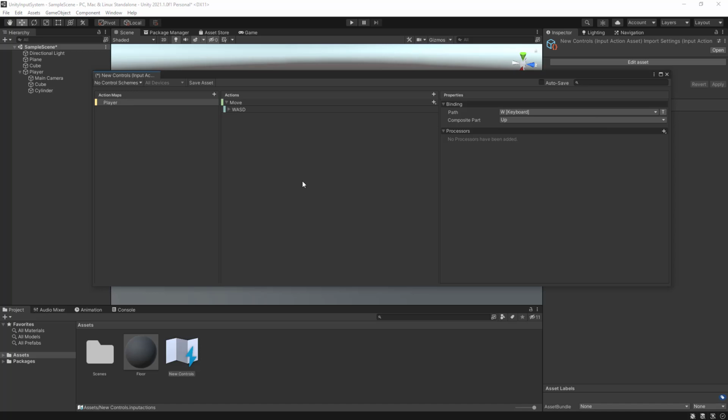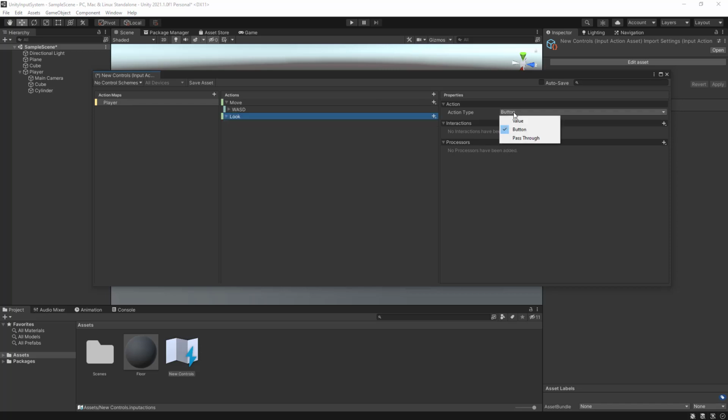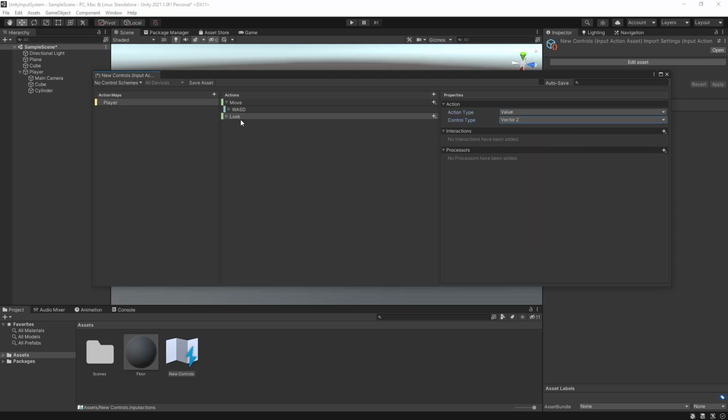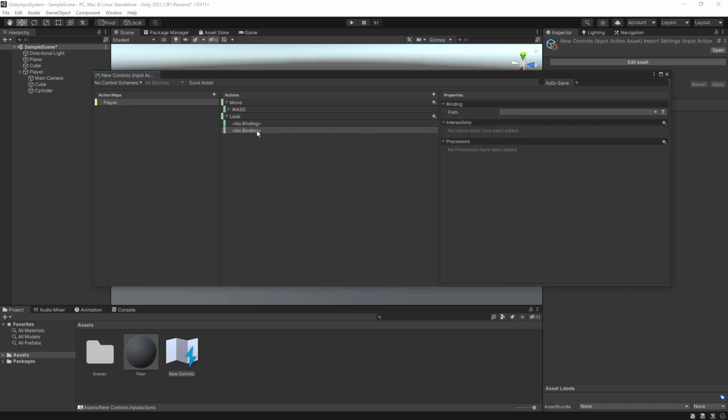Now we'll be needing the same thing for look. For that, create a new action. Call it look. Change action type to value and control type as well to vector 2. Now, click on the plus icon, add binding, and on the binding, path, mouse and delta. This will already take care of using your mouse to perform the look action.